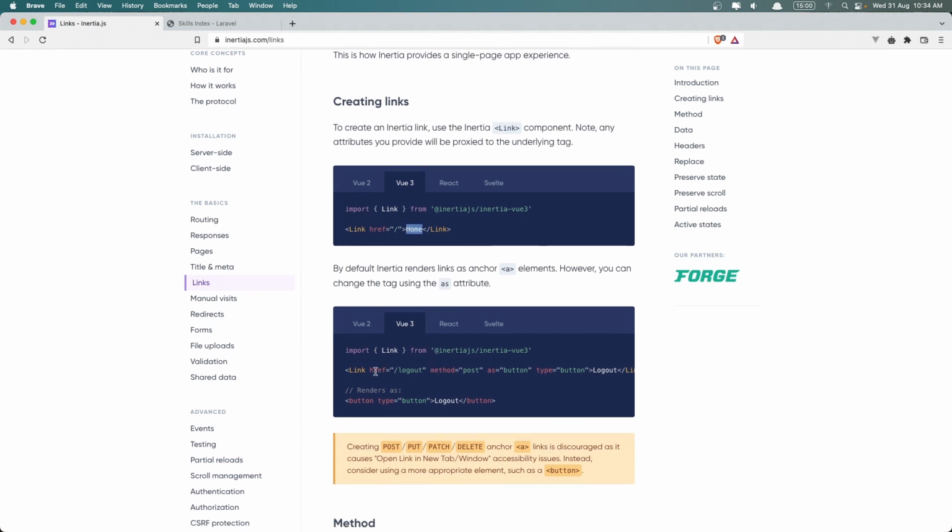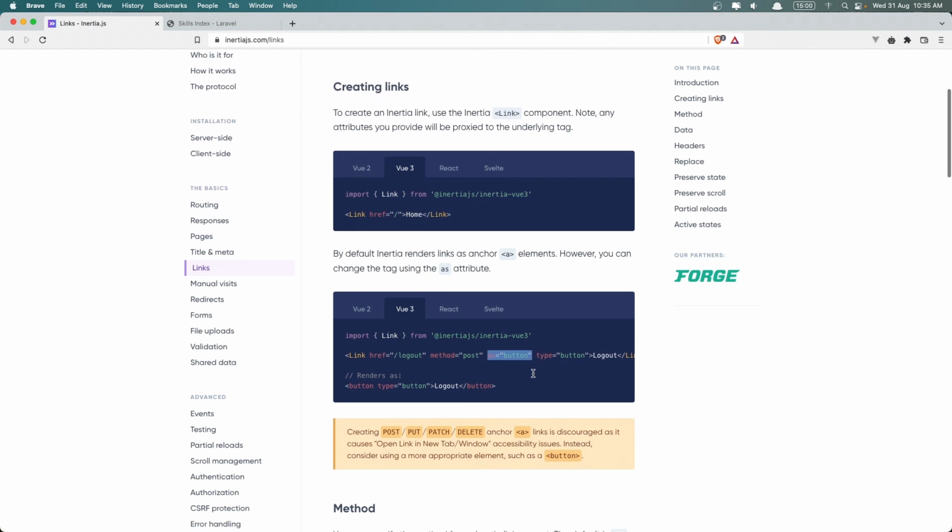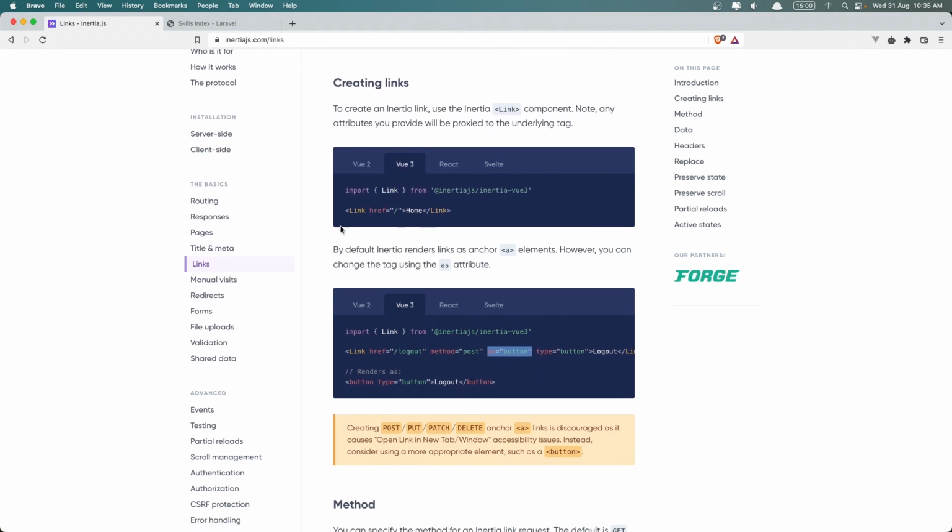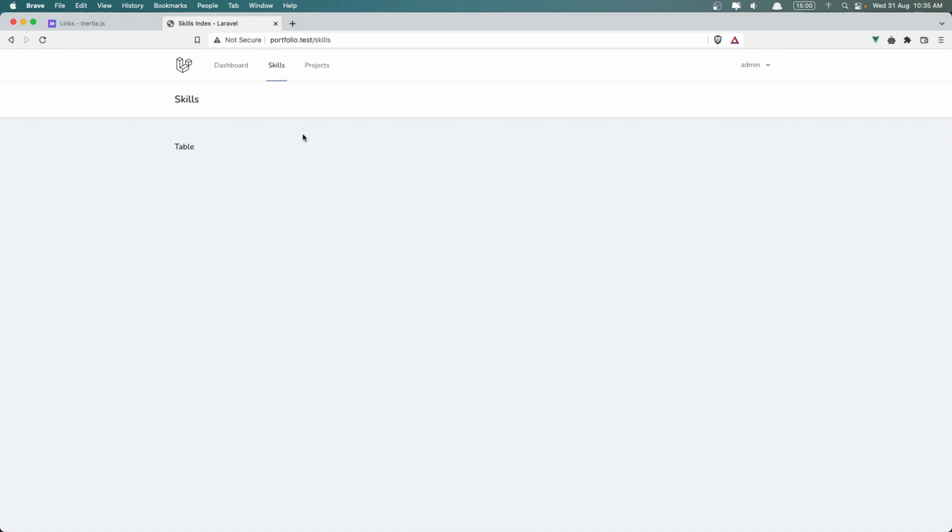Also, we can use them as a method. So for example, for the logout, we specify the method here, post, as a button and type button. Okay, now let's go to our project and I want to display this on the right.